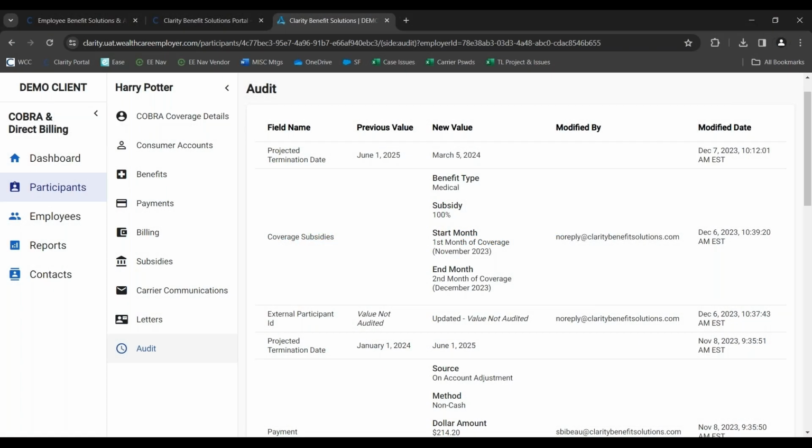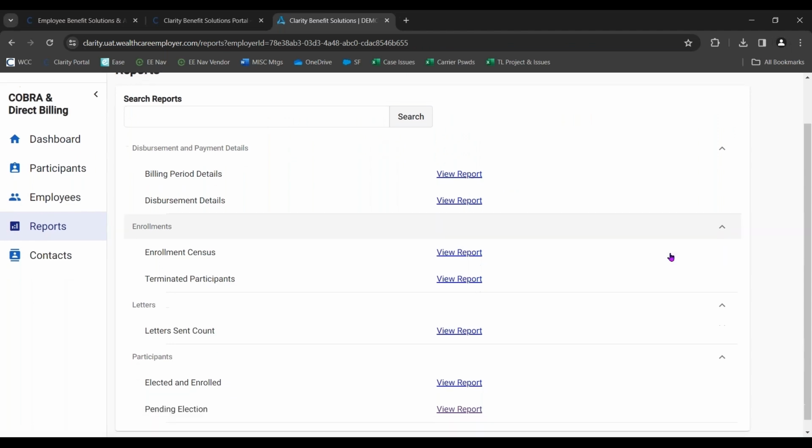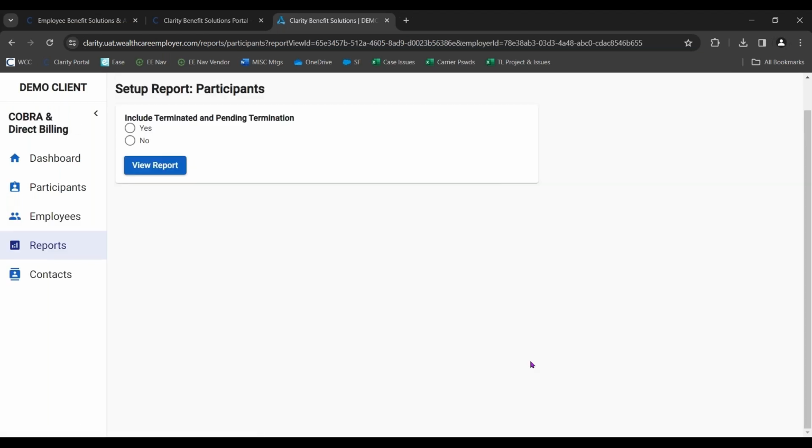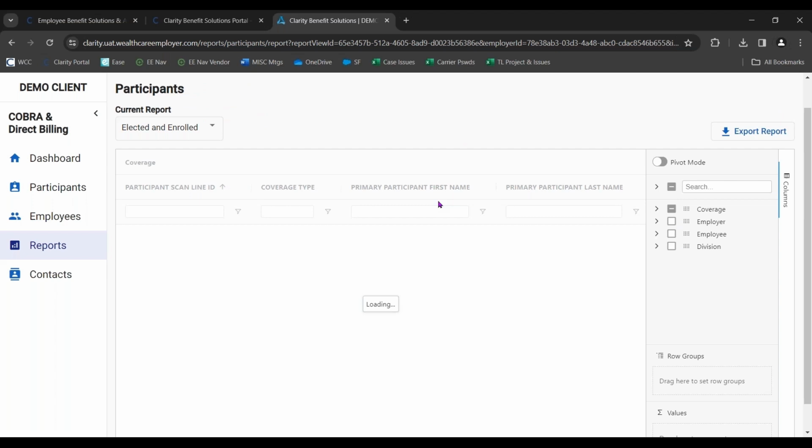Now, let's take a moment to review your reporting options. There are 7 standard reports available in the COBRA portal. Begin by selecting View Report next to the report you would like to see. Each report will have different options. Select the appropriate option and click View Report.